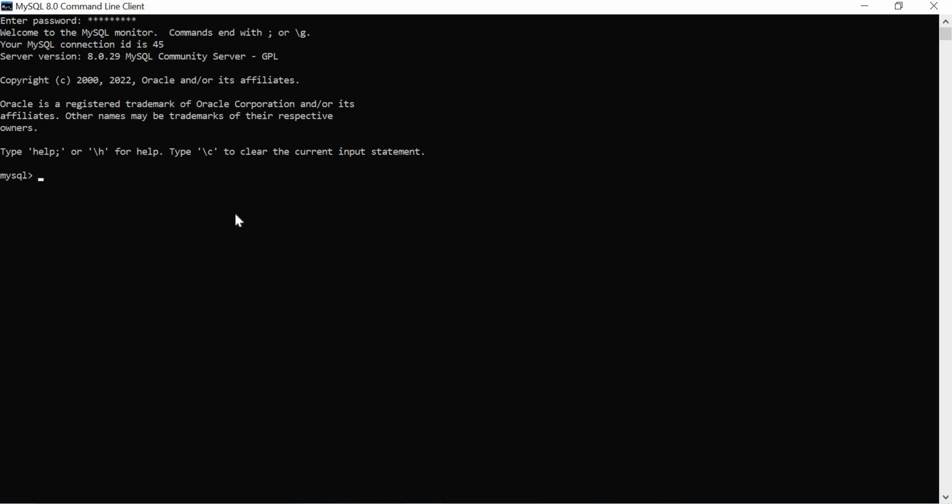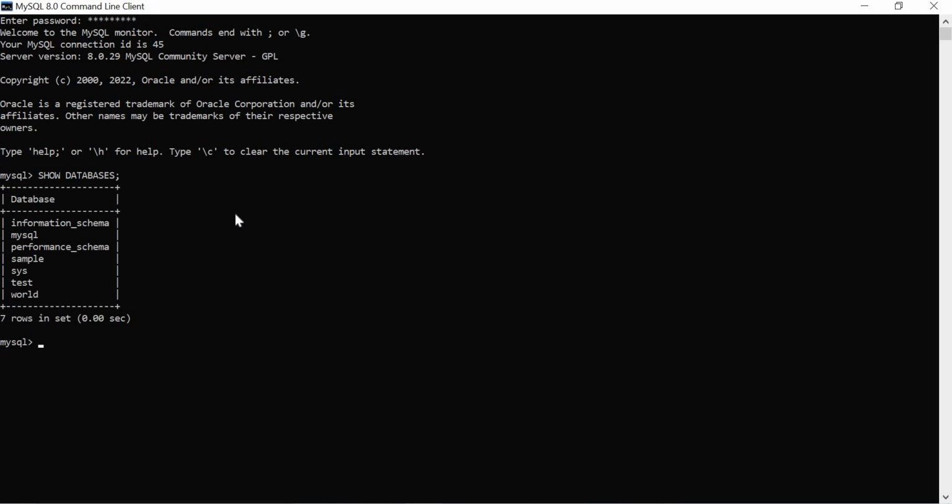Now, as a first example, let me show you all the databases that are in the current MySQL RDBMS. To see the list of databases on my server, type show databases. As I mentioned, every statement should end with a semicolon, so let's end with a semicolon and press enter. Now you can see some default databases as well as some user databases: information_schema, mysql, performance_schema, sample, sys, test and world. In total, 7 rows in 0 seconds.